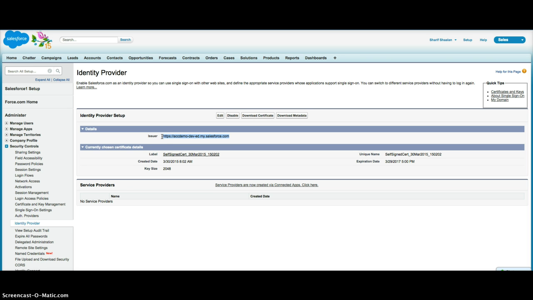Now what happens then, and what we'll show in the next part of this blog, is the service provider will take the issuer URL and the certificate you send, and they're going to send you back the entity ID and the ACS URL, which will allow you to create the connected app and set up single sign-on with this org.